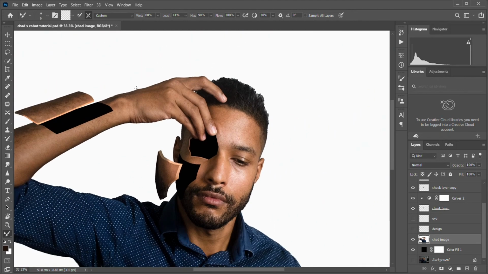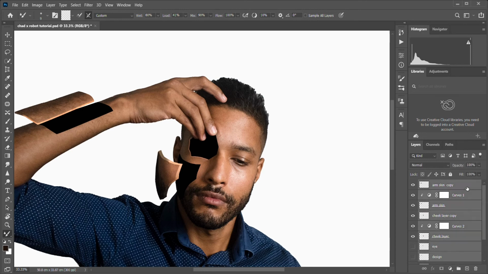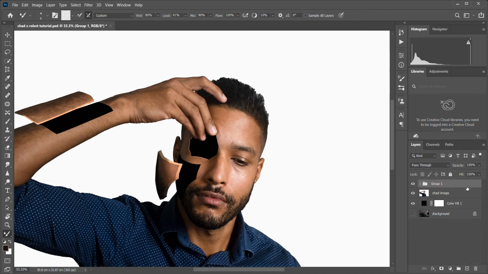Alright, so now that we have that, I'm going to group these layers because it's too many now. So how do you put them in a group? Ctrl G, that's your group. And I'll name this as skin layers.